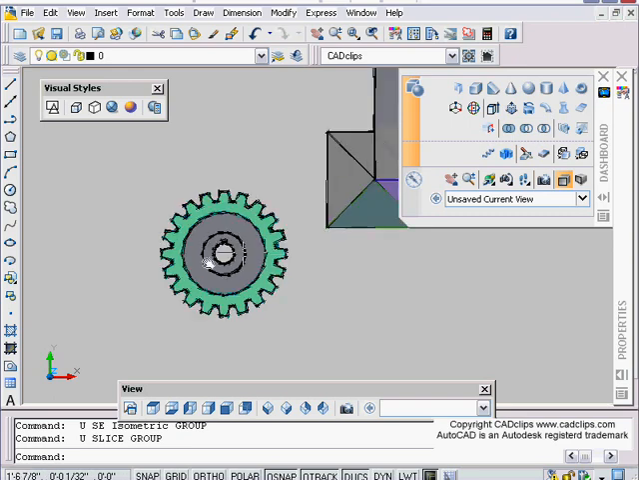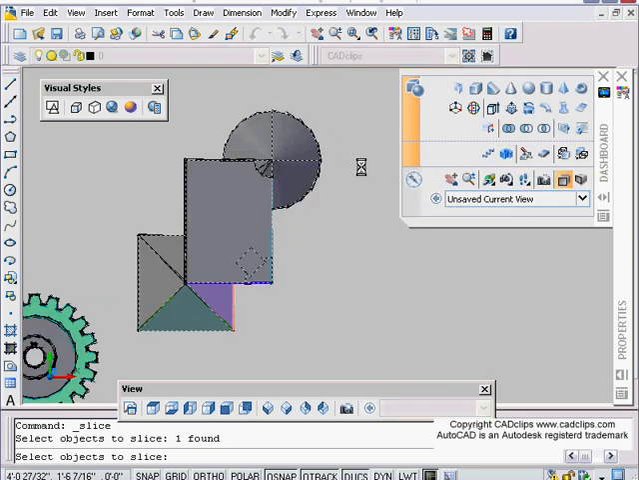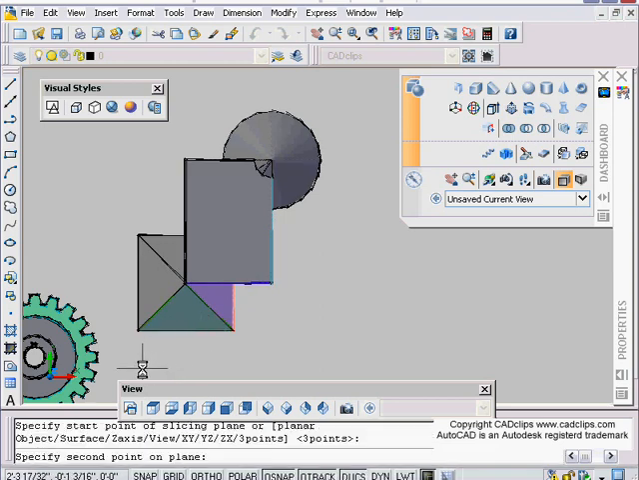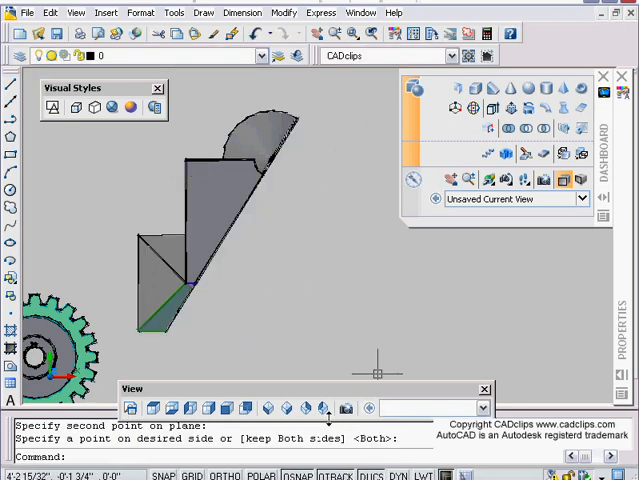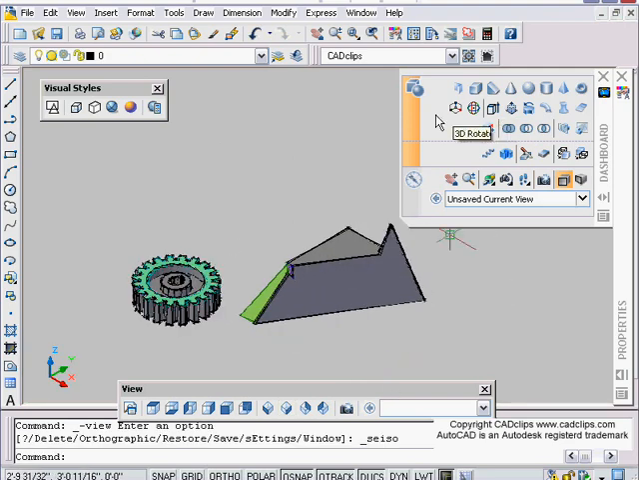Undo it back. Okay, maybe I want to slice through here. Slice. These are all one object, just to make sure. Pick a point from here to here, and then pick this side to keep, and then it slices that. Okay, that's probably the easiest way to use the slice command.